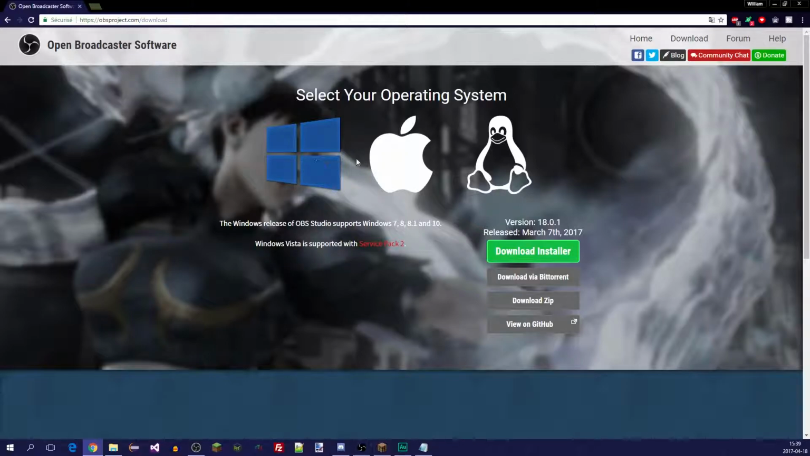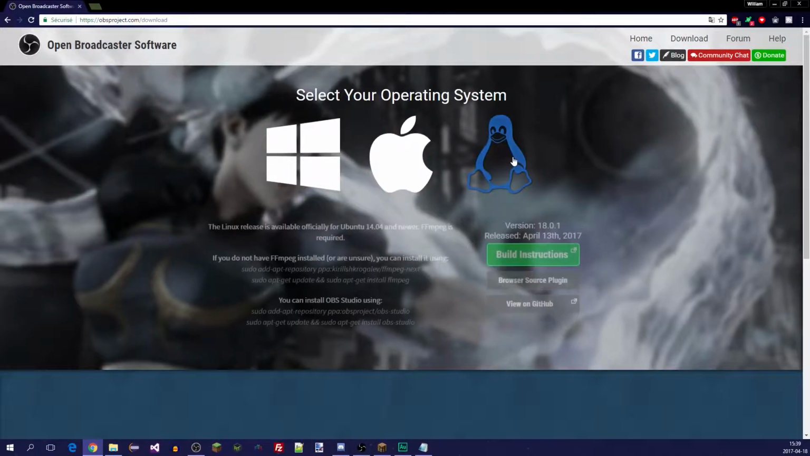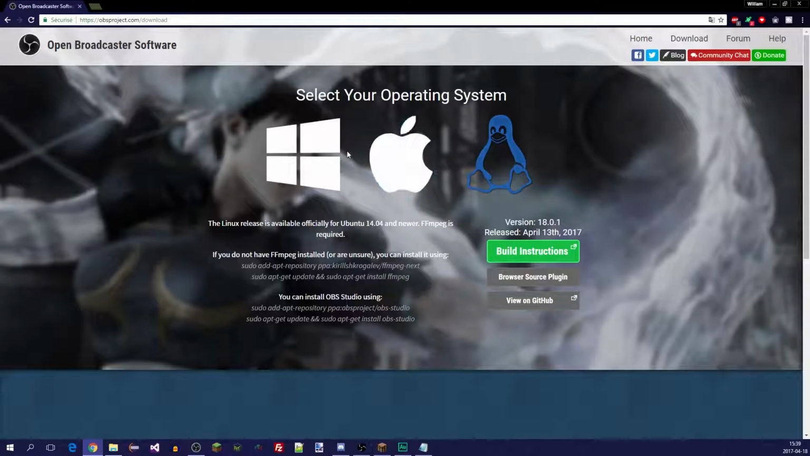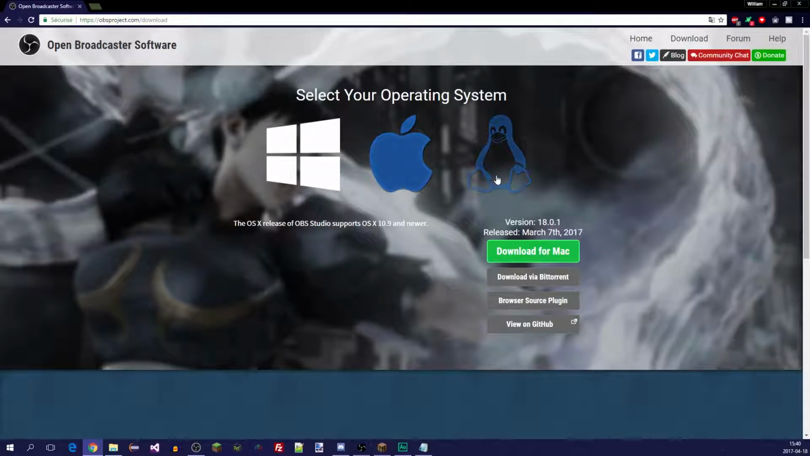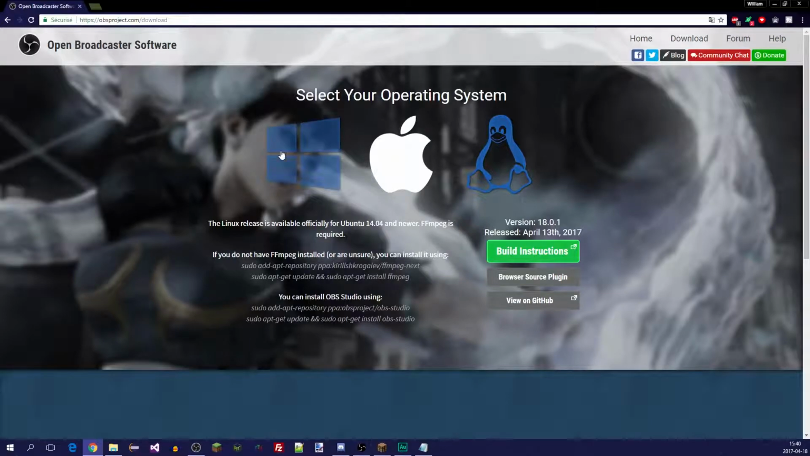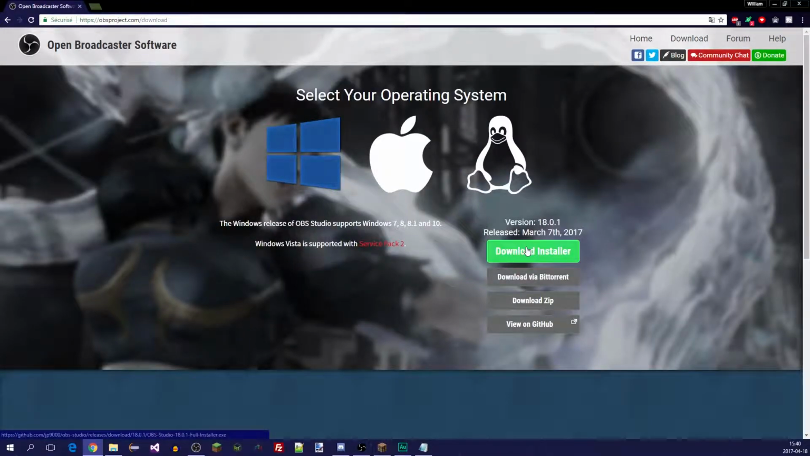Select the operating system you're currently on, such as Windows, Mac, or Linux, depending on what you're on. In this case I am on Windows 10, so I will use the OBS Studio for Windows 10. So I will click this icon right there. If you're on Mac, click the icon here, the Apple icon, and the Linux if you're on Linux. So in this case we'll go to Windows and download the installer. Since I have already installed OBS, I won't install it again.